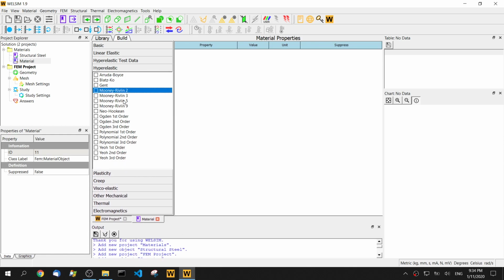we can see there are four candidates for the Mooney-Rivlin: 2, 3, 5, and 9. They represent how many parameters are in this model. So there are four types of Mooney-Rivlin models. In this video, I'm going to choose the 5-parameter Mooney-Rivlin.